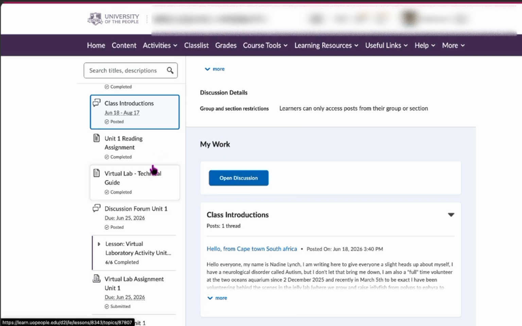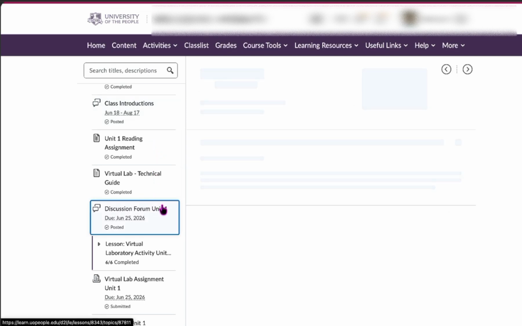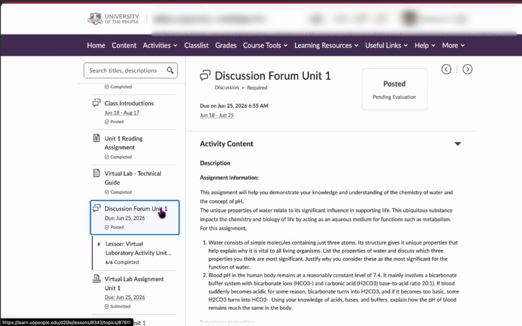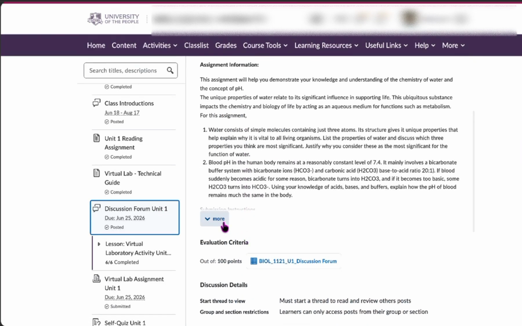Here you click on the course, after you select discussion forum from the drop-down. Now here's the discussion forum. It's quite different from the previous campus.